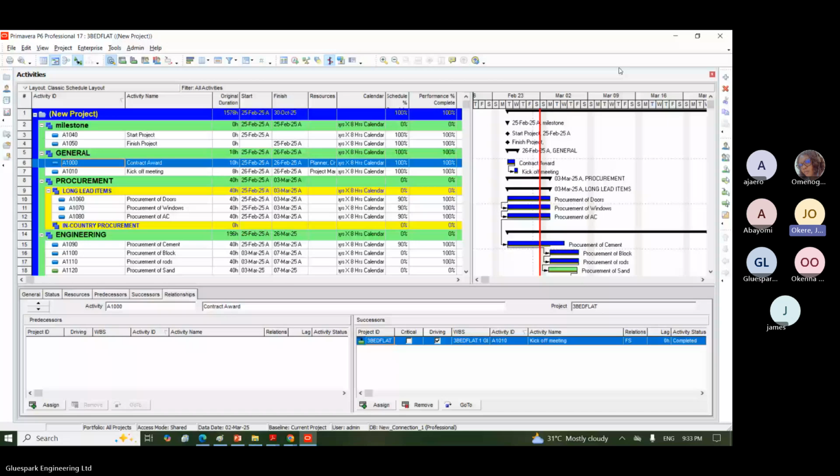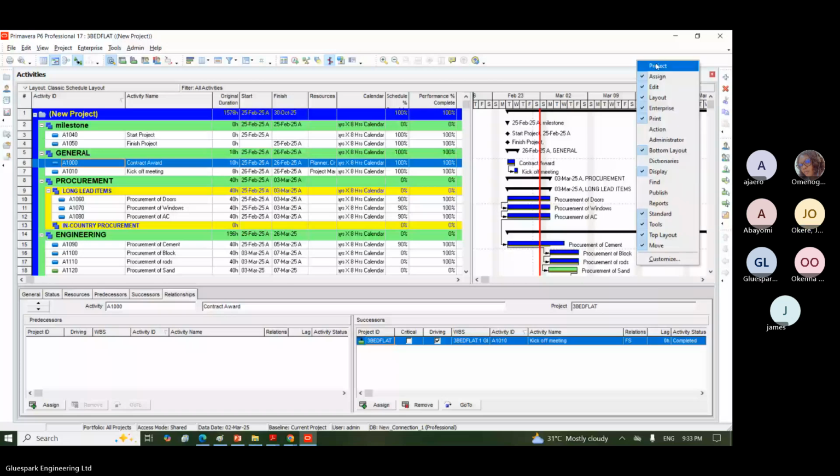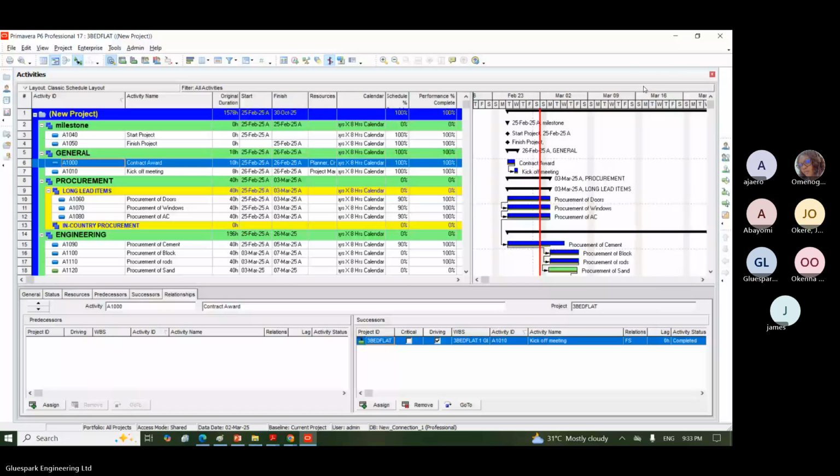If I also right click on this space here, please take note of where I'm right clicking. If I remove edit, the one here has disappeared. If I also come here and right click, if I remove assign, the other one here has disappeared. If I come here and remove layout, this one at this place has disappeared. So you can play around with it. If I remove enterprise, this one here is just left.